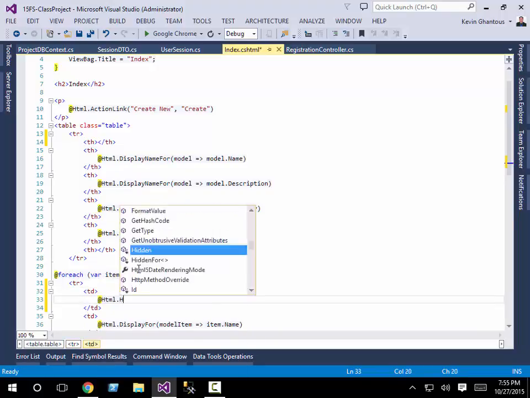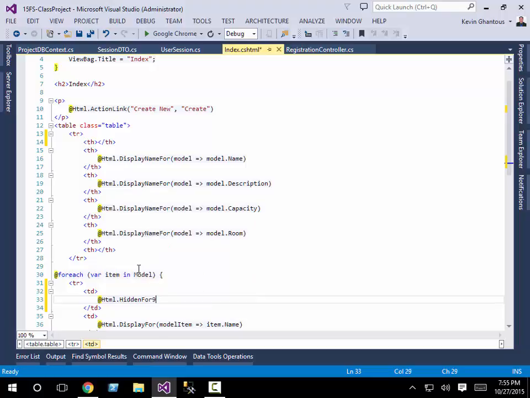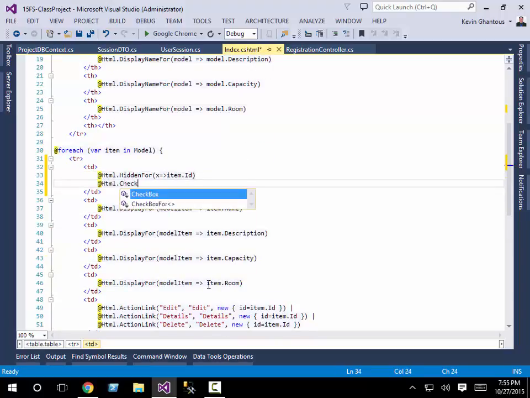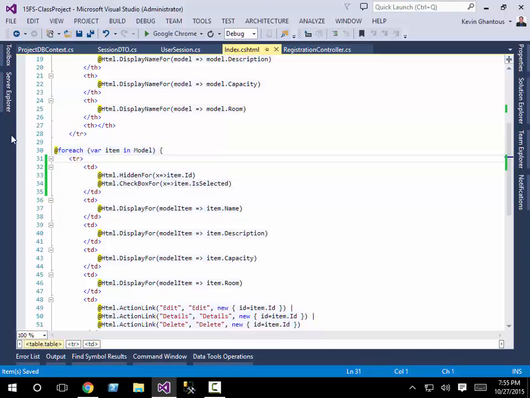And I'll do Html.HiddenFor item ID. So do a hidden field for the ID, and then Html.CheckBoxFor item.IsSelected. But that doesn't work because we need it to be order indexed. So we're going to drop the foreach loop and instead replace it with a for loop, int i equals 0.